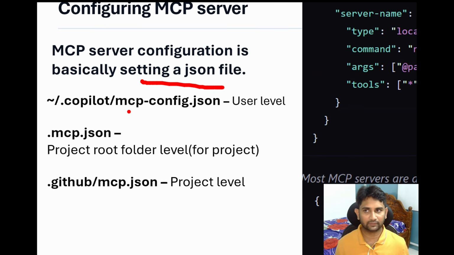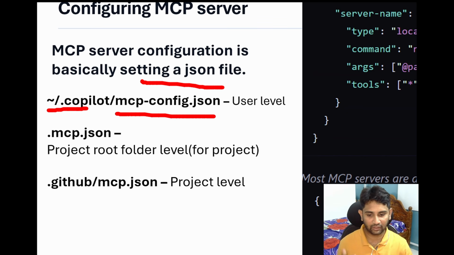If you want this MCP configuration for Copilot to be available locally, completely for every session, every project, then at a user level you have to configure. For that, go to the Copilot installation path, where a .copilot folder will be there. Then you create a file mcp-config.json, and inside that you will put the configuration. I will show you how the configuration will look in another few seconds.